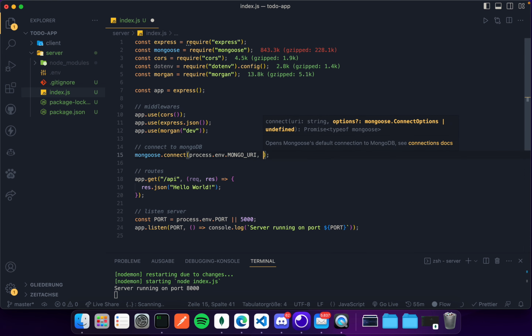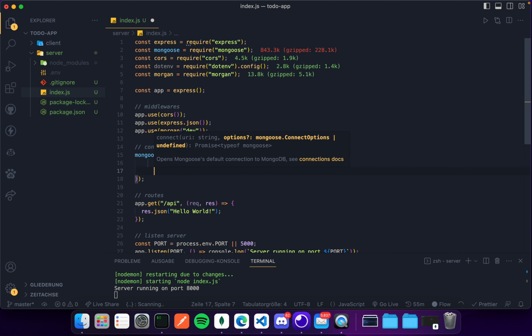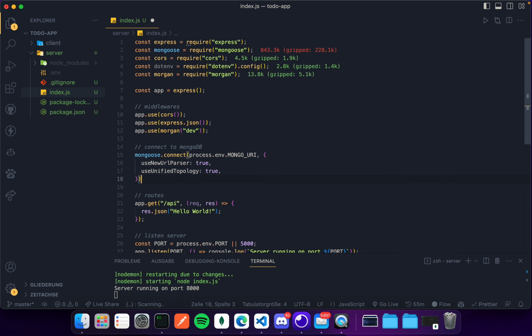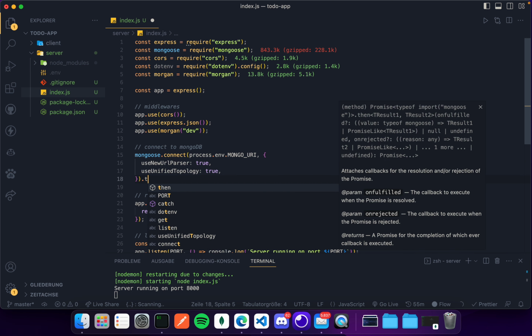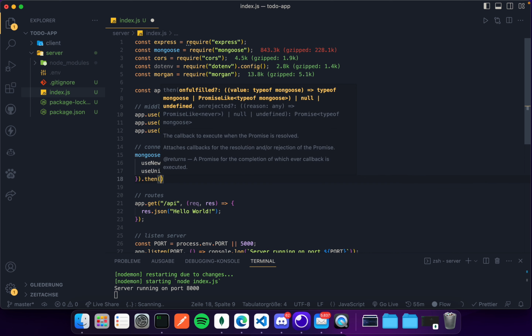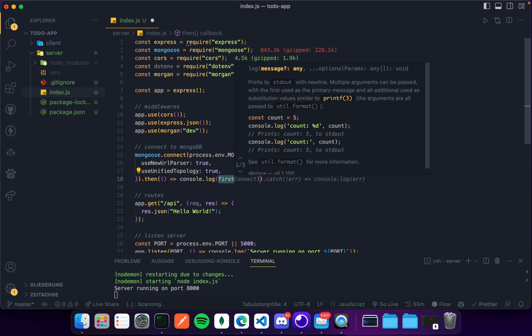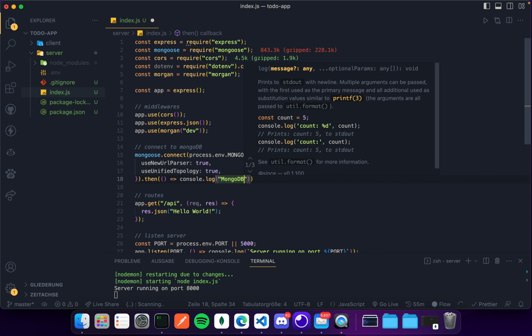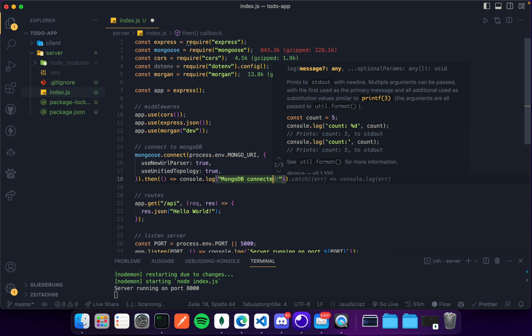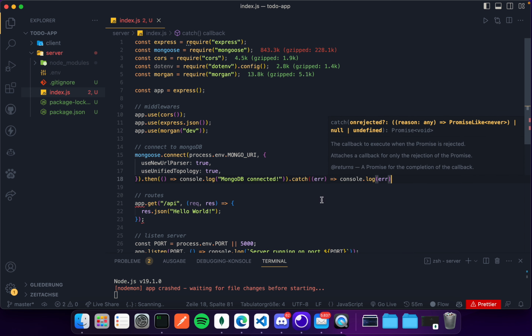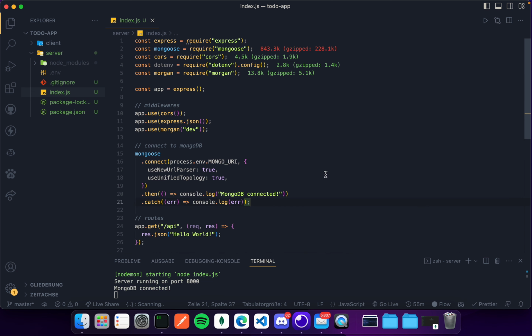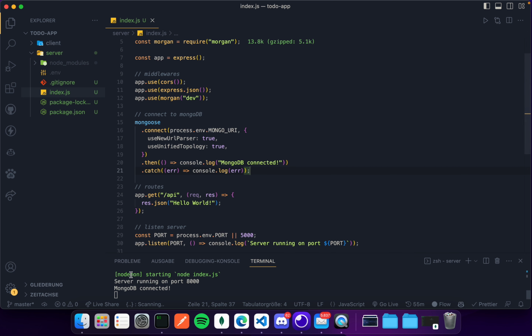So then I think just pass in these two properties here and then use the then block, console log, and then MongoDB connected like this. We will also catch an error if there is one. So now when we restart our server, we get this.